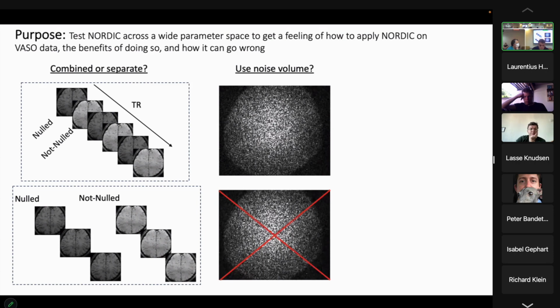which is then used to set the threshold that determines which components are being removed. The alternative to this would be to just not give Nordic a noise volume, and then Nordic estimates the noise level directly from the data using another PCA-based method called MP-PCA. And I think theoretically, maybe it makes more sense to just use this volume where we can directly measure the thermal noise level.